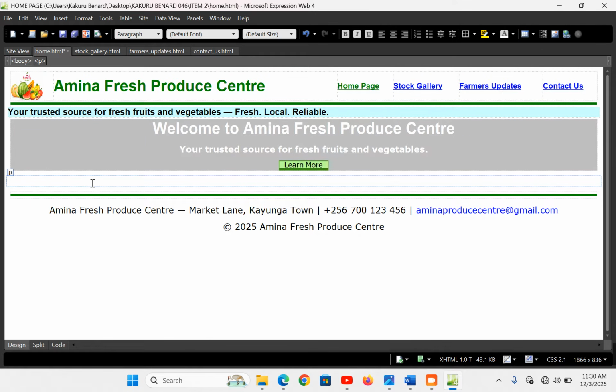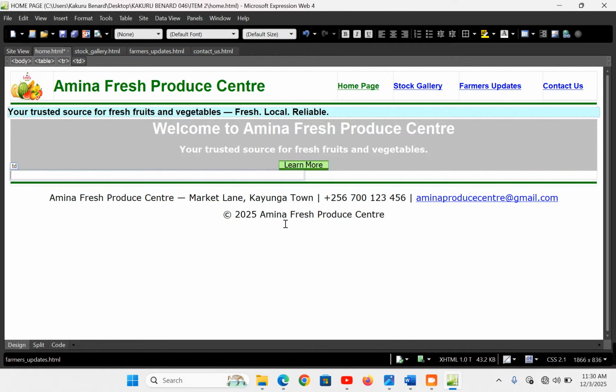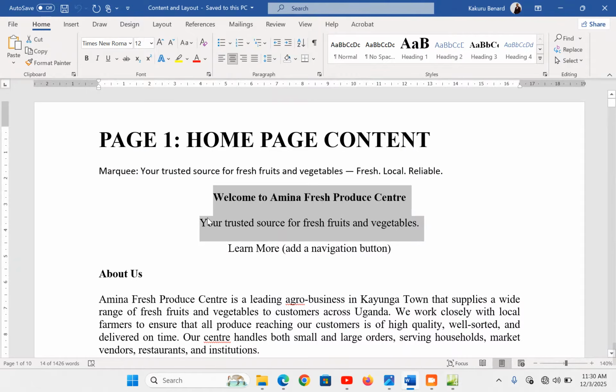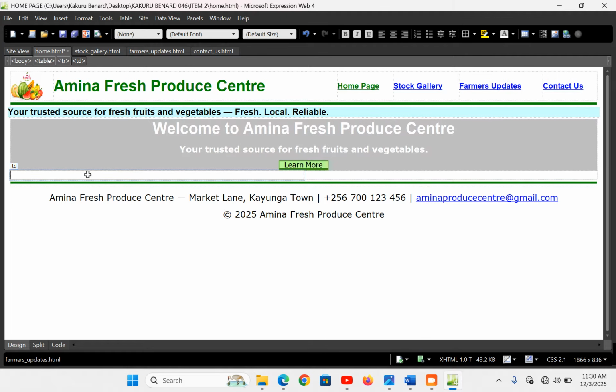So below here, we shall have another table. This table will have 2 columns and 1 row. Should be centered, 99%, no spacing, no padding, no border. Click OK. So within this table, we are going to have some information like about us. And then on the right, we can have any image.